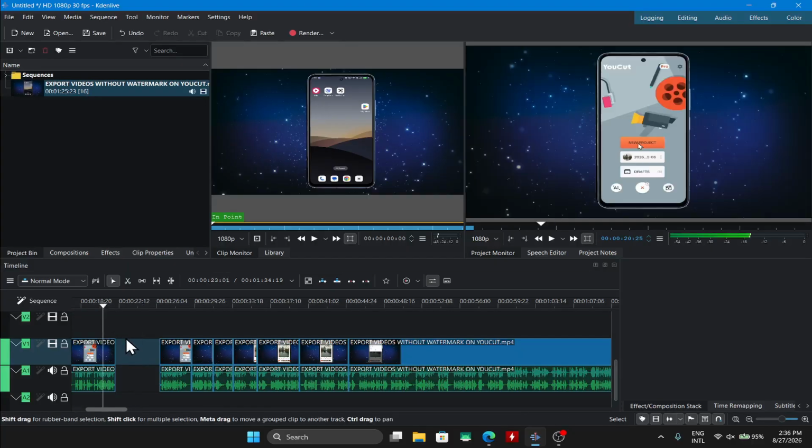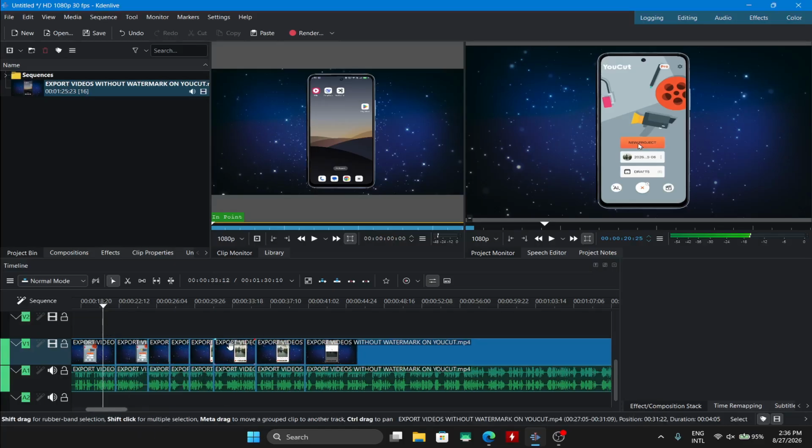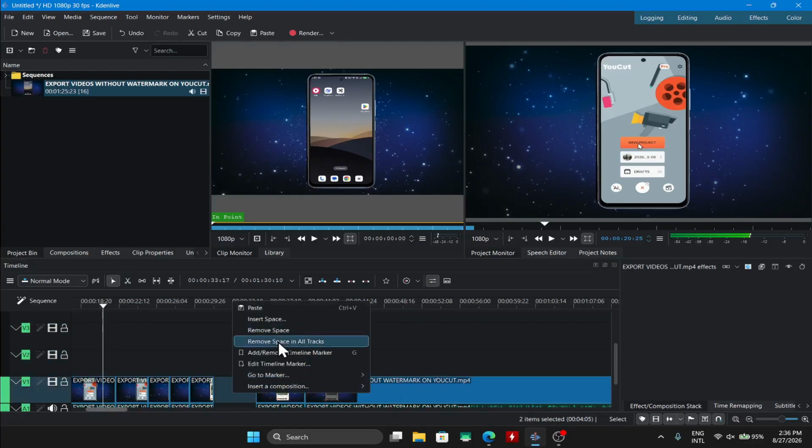If there is a space between two cuts, then you can simply right click on this and then click on remove space. You can also remove space between multiple points by choosing remove space in all tracks.